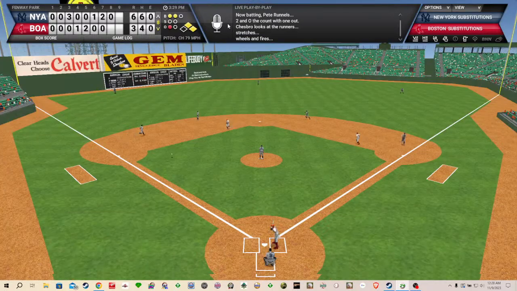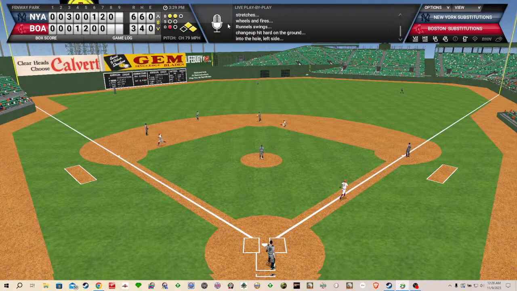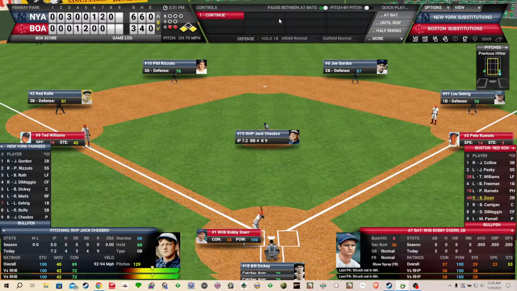Cheesebro deals. Here's the pitch. Runnels swings, hard ground to the third, and they will not turn 2 though. So Gordon gets put on his rear by Buck Freeman. Runners at first and third, 2 down for Bobby Doerr. Pete Runnels at first, Ted Williams at third. Runnels aboard thanks to the fielder's choice.